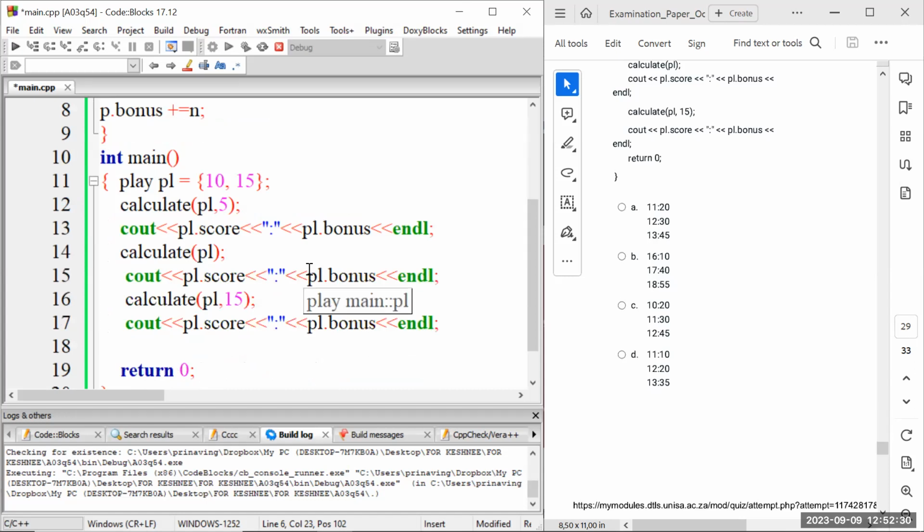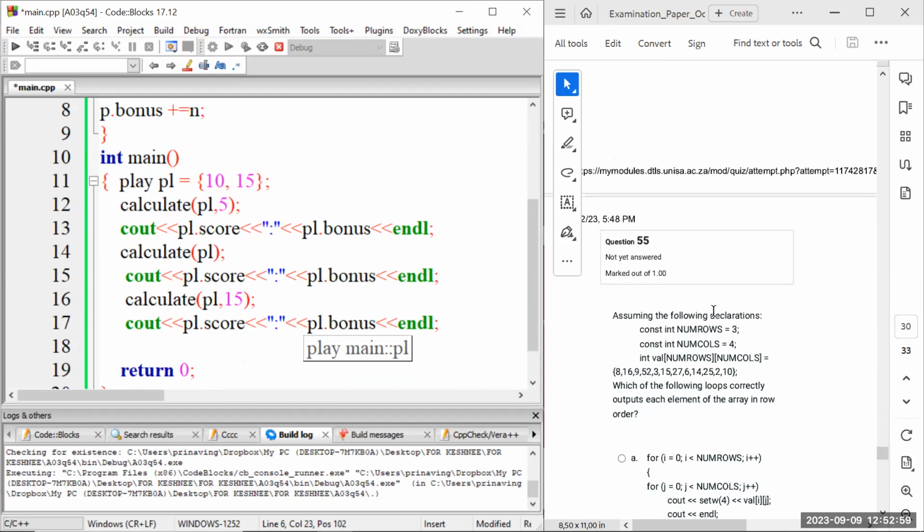But the important point in this question is that they wanted you to be able to identify a particular field in a record. That's what they wanted from you, okay? So P1 dot score, P1 dot bonus, P1 dot score. And they also wanted to show you that they are passing across parameters up there. So you can answer question 54.